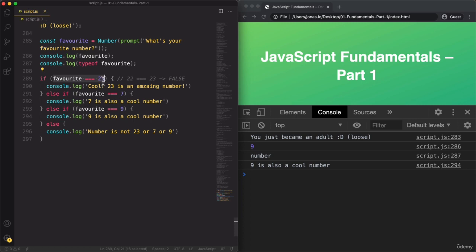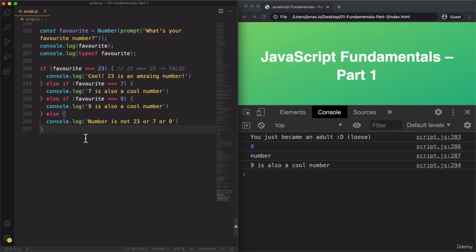First, we check for 23, but if it's not 23, we check if it's 7. If it's not 7, we check if it's 9, and if it's not 9, well, then the final else block will be executed. Okay? I hope that makes sense. And we actually use this from time to time.